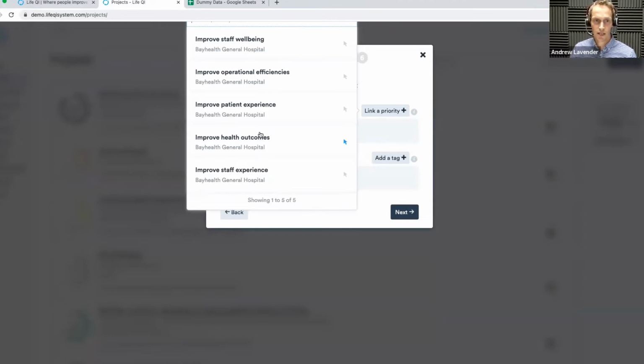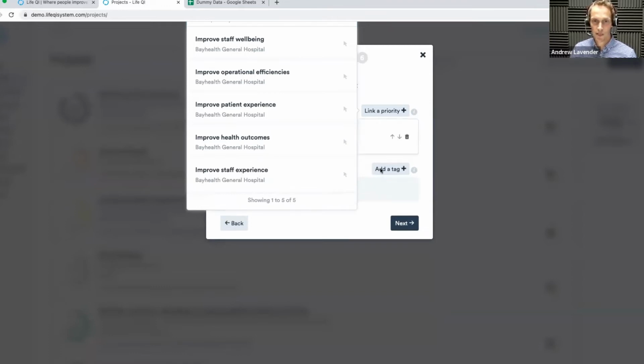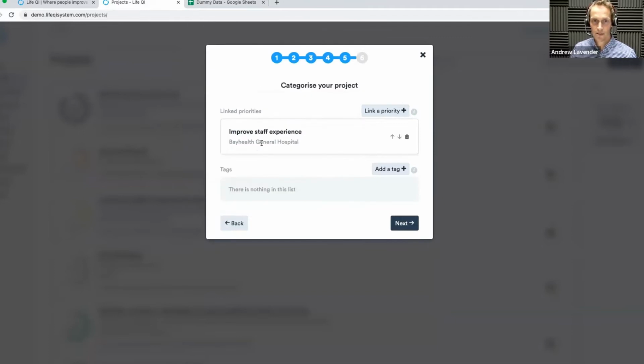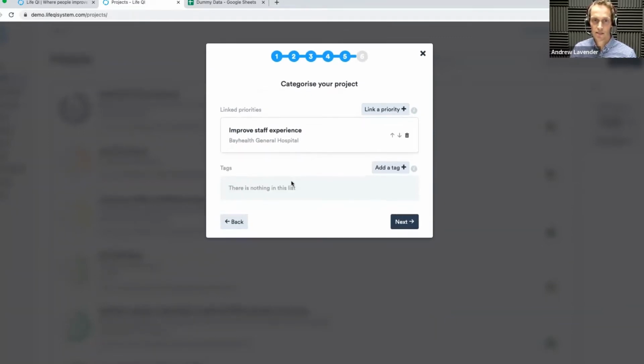So I'm going to link my project to this priority. So you can see that's now in the list. And that means that if someone was to pull up a dashboard on what is going on in improving staff experience, then this project would form part of that data set, part of that analysis. So that's one way of categorizing projects.